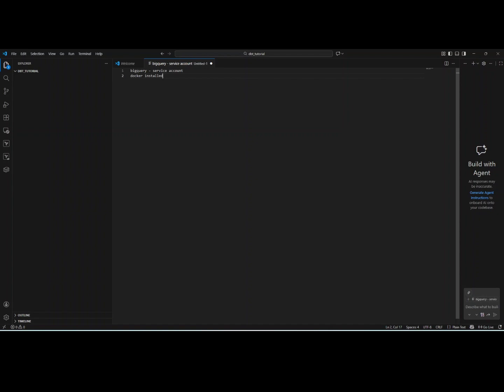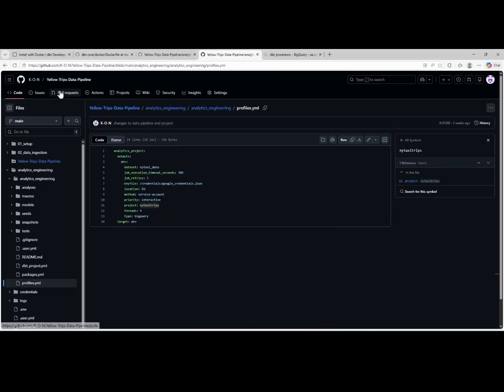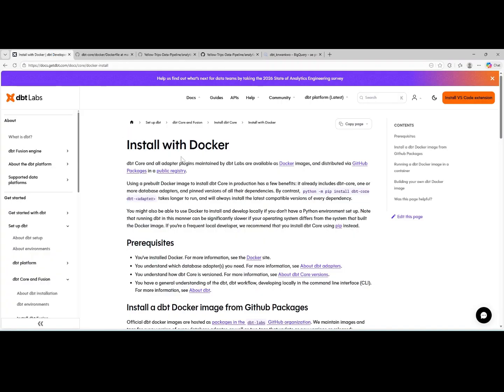Okay. Next, we are going to create a file in our dbt tutorial, and that file is going to be a Dockerfile. Now we are going to open this right here.